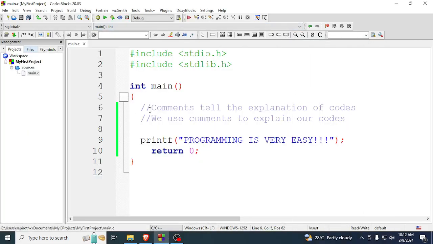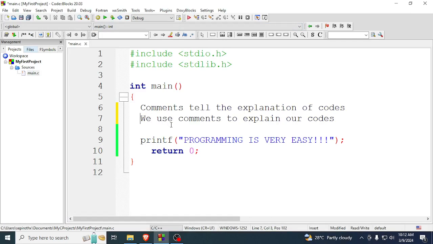By the way, if we take off the double forward slashes, we will get an error. If you can see, line number 6 is getting colored. That means something is not good, something is an error within the compiler. To fix this, we need to use the double forward slashes for single line comments.